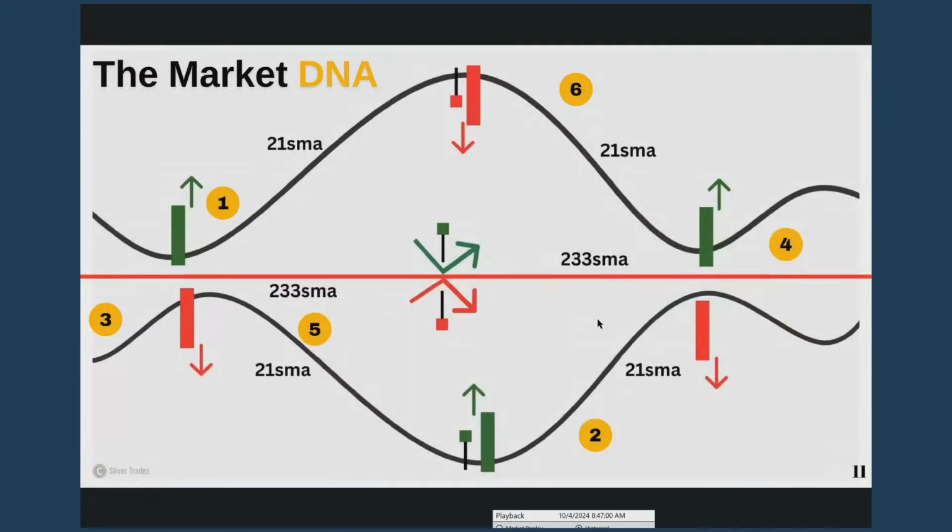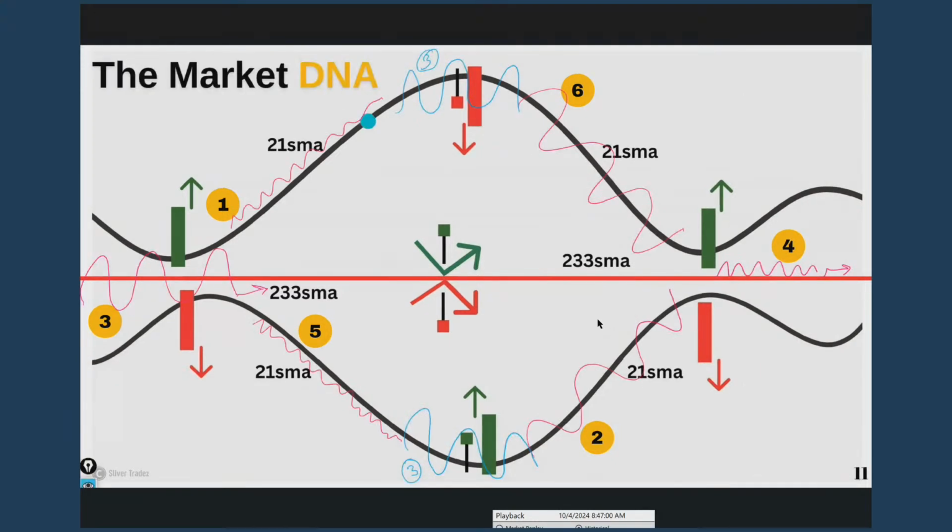I'll focus mostly on the demo, and I'm going to give you one more demo. So this is the market DNA picture, which we use for our education and understanding market structure.